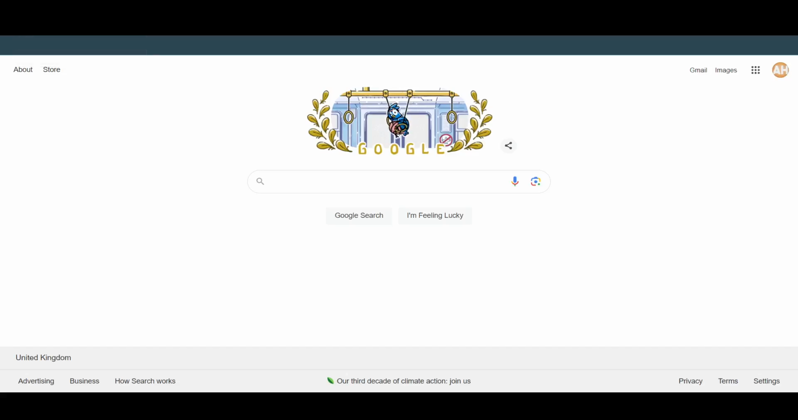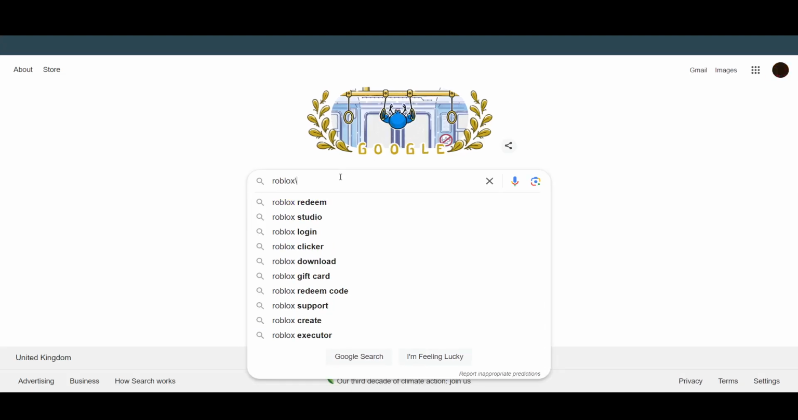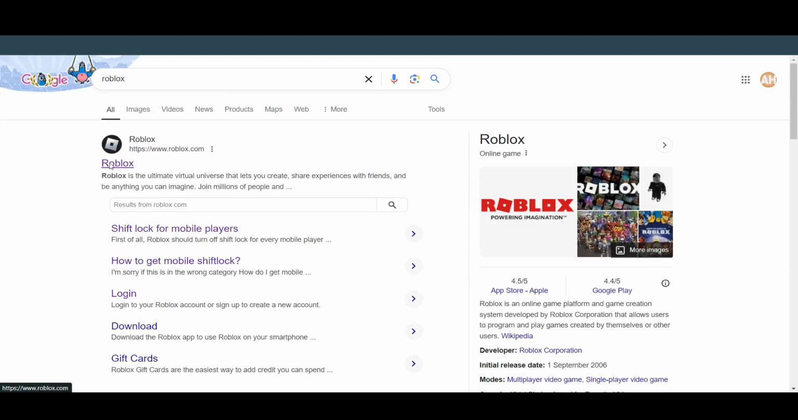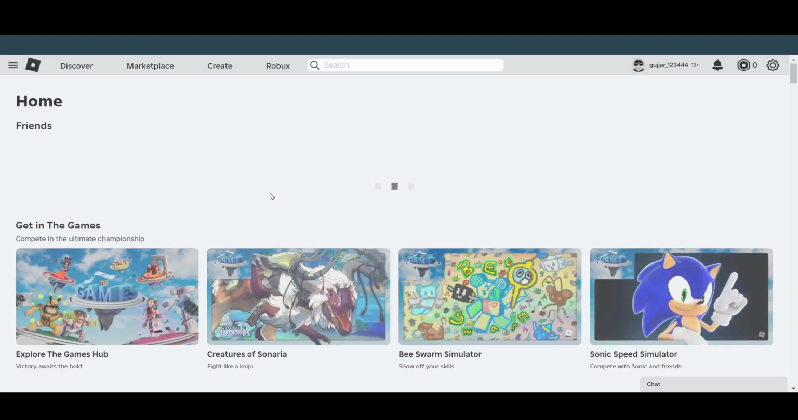What is up guys, today we will be talking about how you can fix Roblox game stuck on loading screen. Suppose you go to Roblox on their website and then simply try to play a Roblox game. What happens is whenever you try to run any of the games, it gets stuck on the loading screen and keeps on loading on your computer.